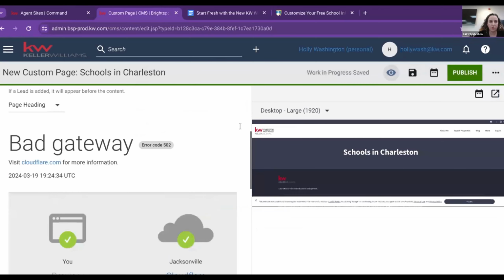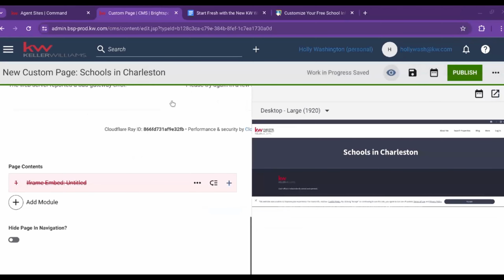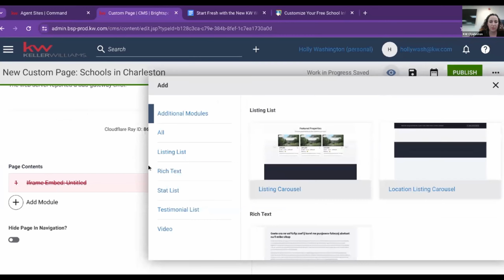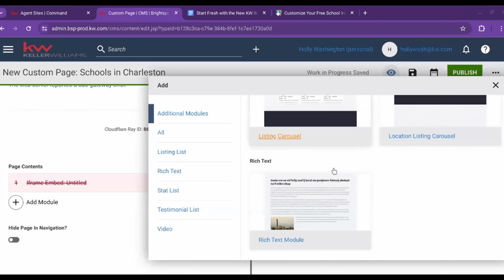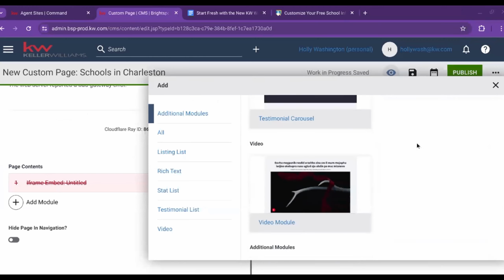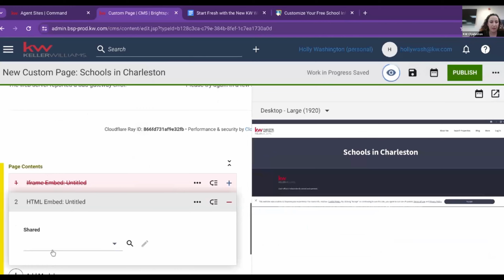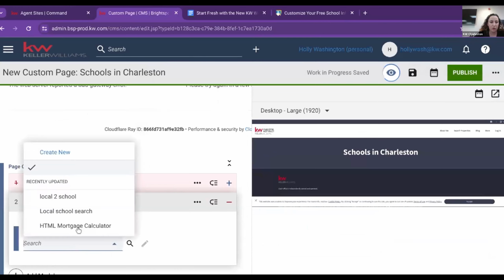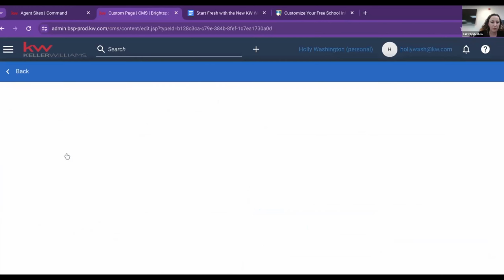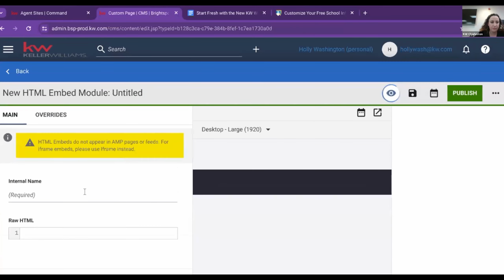So you're on your school zone page. You want to just add module, and it brings up this little pop-up menu. You want to roll down this pop-up menu until you get to the HTML embed. Okay, gotcha. We're going to click on that. Shared empty drop-down. We're going to create a new drop-down menu there. Internal name, I'm just going to call this one Charleston School Zone.